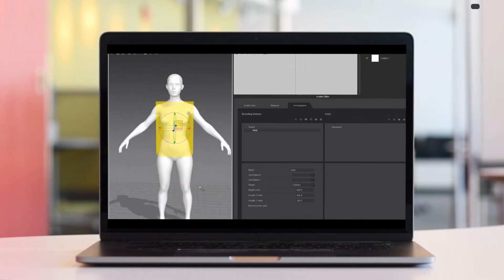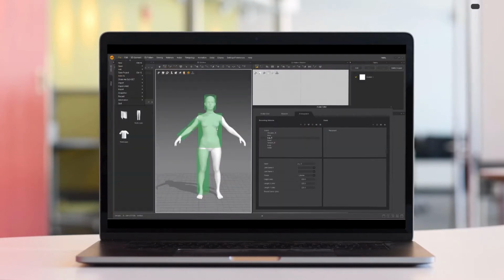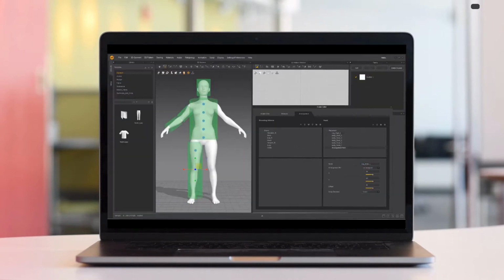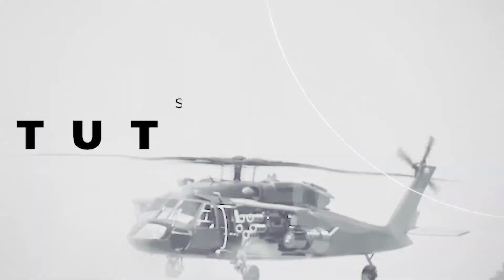So the topic that we are going to cover and our focus basically is arrangement points and the power of arrangement points in Marvelous Designer. It's a very important session, so let's get started.